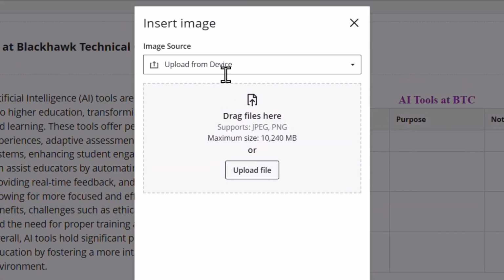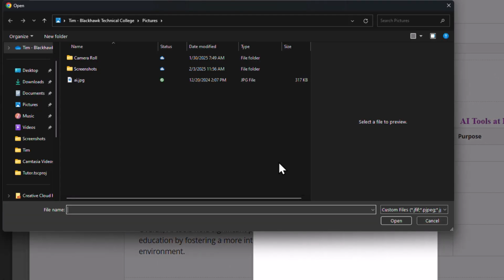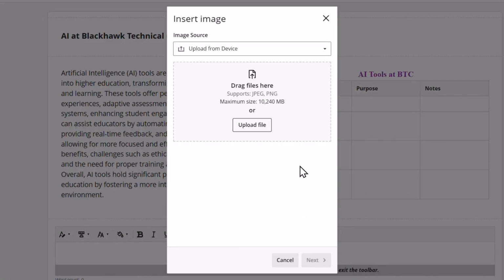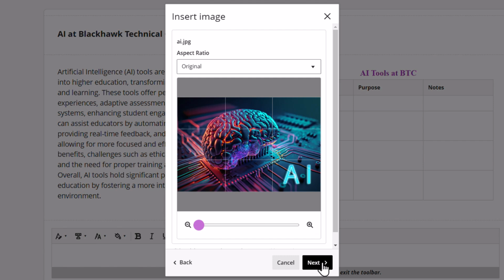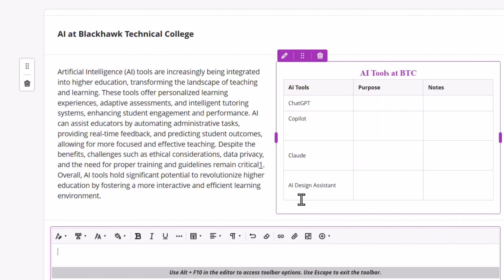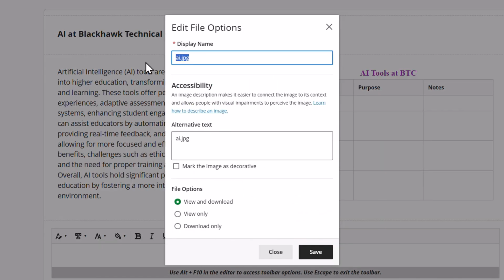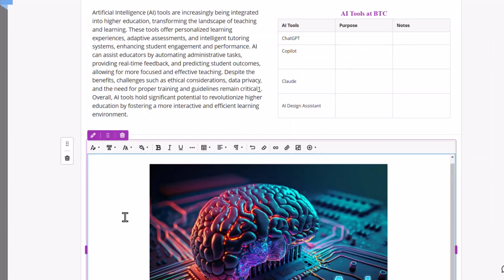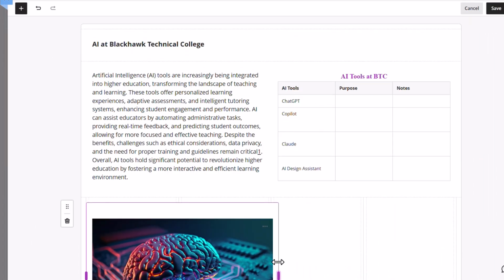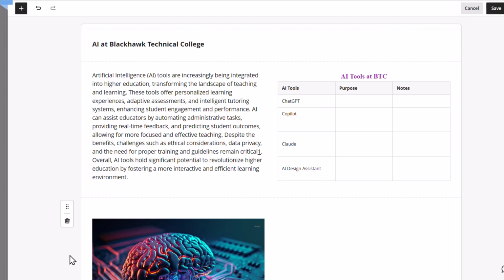And then I'm going to upload from a device, upload file, quickly navigate to my pictures, throw in my AI JPEG, and next, and next. And of course, for accessibility purposes, we're going to go ahead and call this AI design. And we only want it view only, and save. Now I can go ahead and get this sized up. This is looking pretty good.